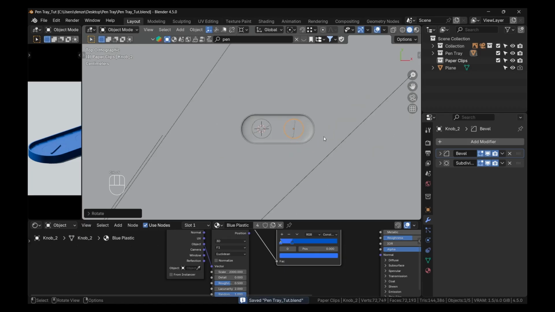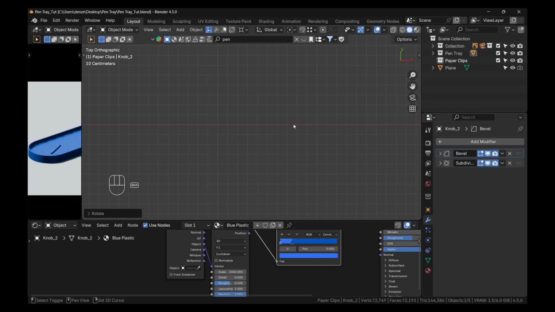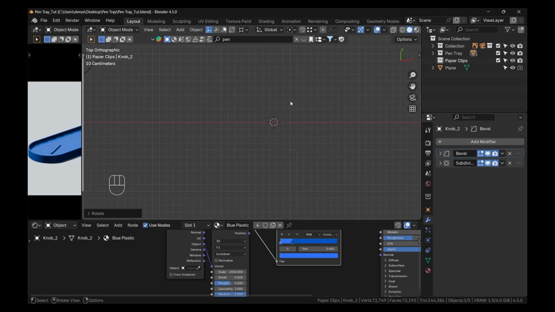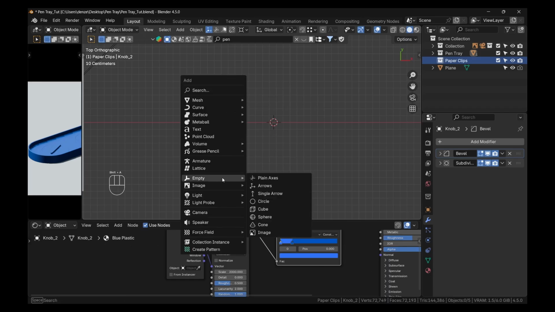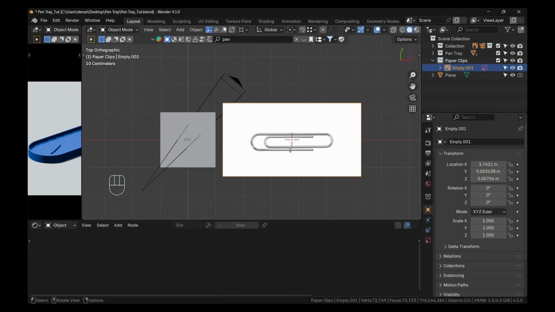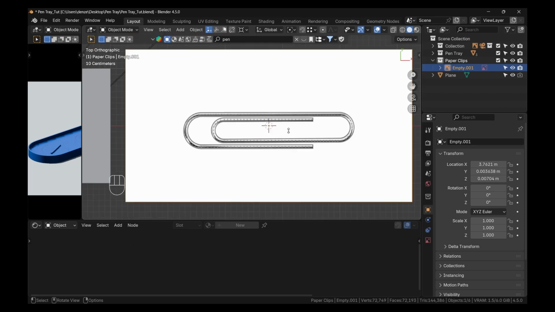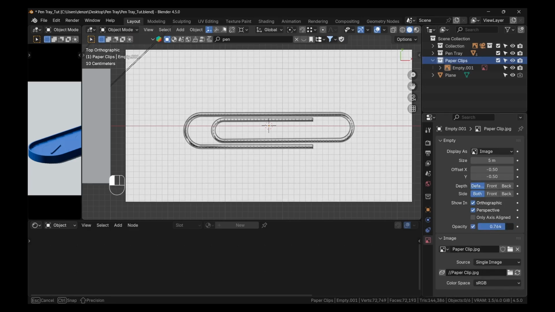All right, so let's add this paper clip. Actually, we could just add this across there. So hold shift, right click. So whatever we add here is across here, right? So Shift A. Let's first of all add our reference image. And where's that paper clip? Well, there it is. So we will scale this down afterwards, of course. But for now, make it easier. So let's turn on this, right?